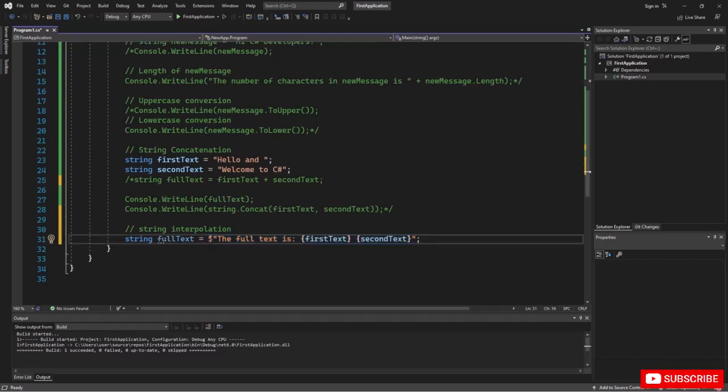By using the $ sign operator and double quotes here, you can inject the value of the first text here and the value of the second text here in this placeholder and this placeholder, and the output will be: the full text is, and the value of the first text, which is hello, and then welcome to C#.